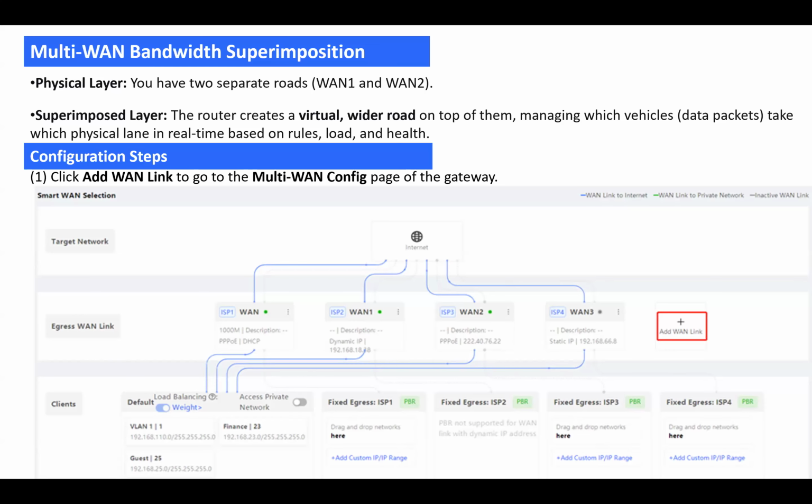Okay. So in theory, how do we configure that? We add a WAN link, go to the multi-WAN configuration, as we saw on that one. You can see here, add WAN link. Okay.